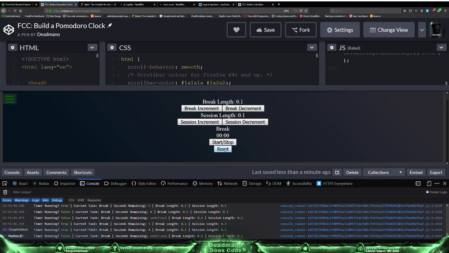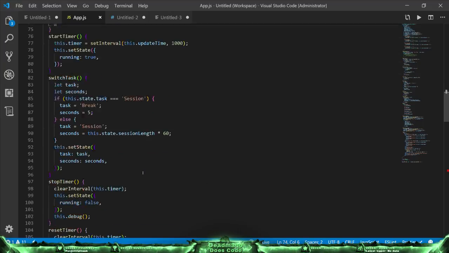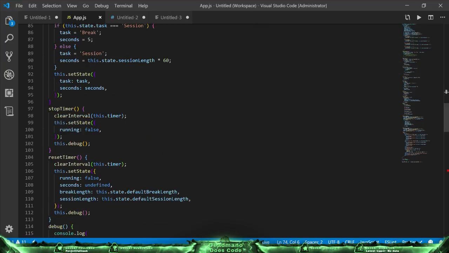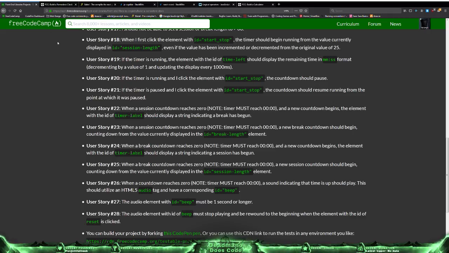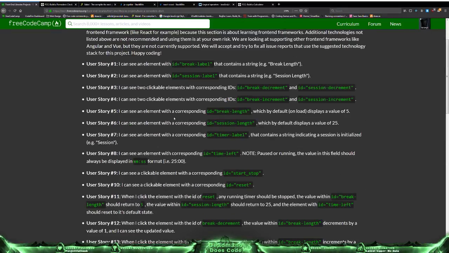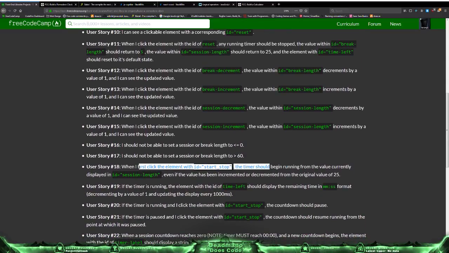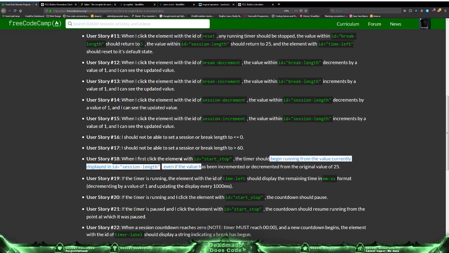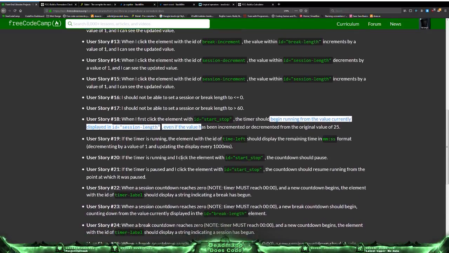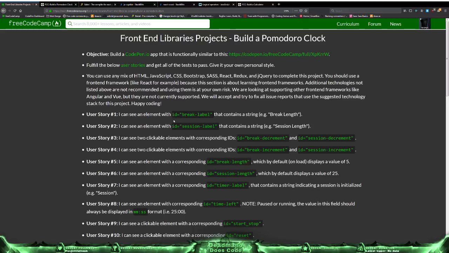Why did it start on a break? Reset should take it back to... The current task should go back to session, shouldn't it? When we hit reset... Wait, what are the requirements? I'm pretty sure that was part of the requirements, wasn't it? Where's the thing about reset, start, stop? I'm sure it said something about reset though.